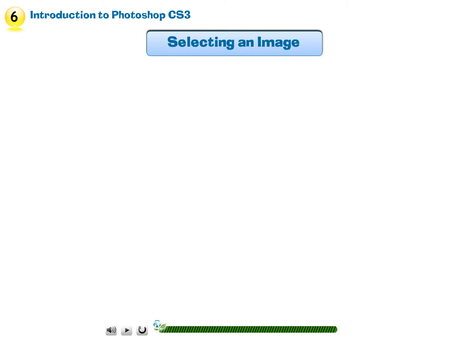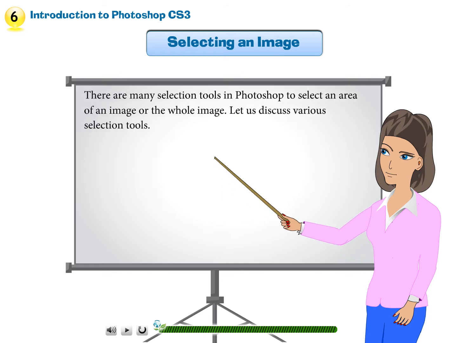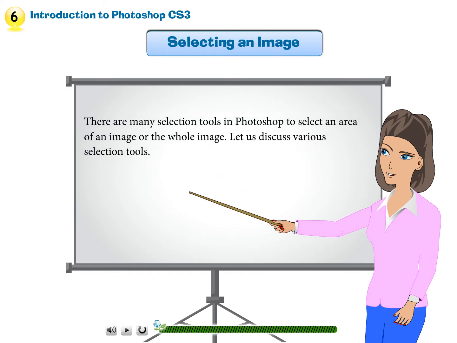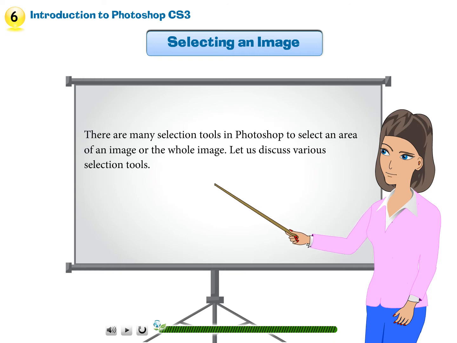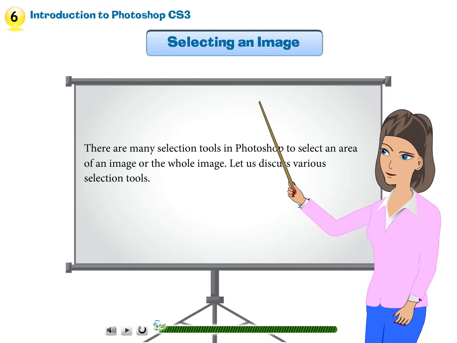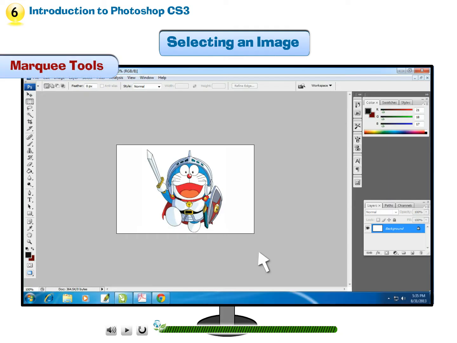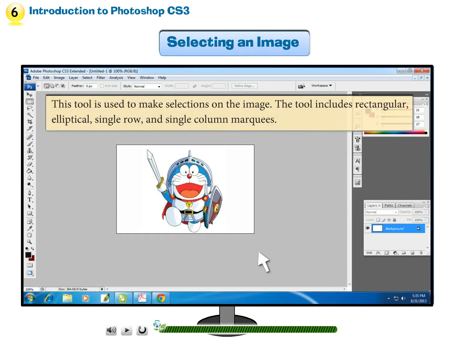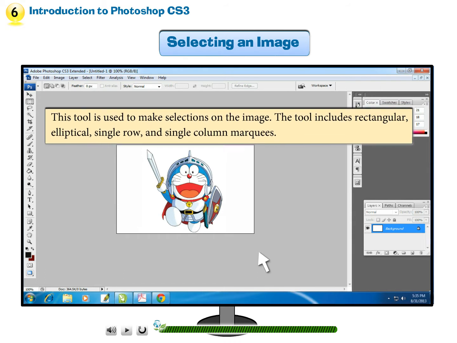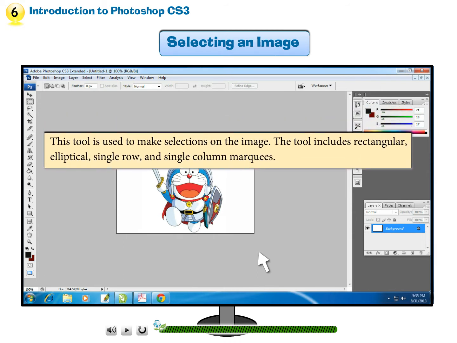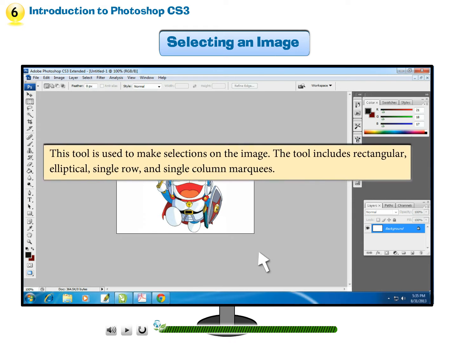Selecting an image. There are many selection tools in Photoshop to select an area of an image or the whole image. Let us discuss various selection tools. Marquee tools. This tool is used to make selection on the image. The tool includes rectangular, elliptical, single row and single column marquees.